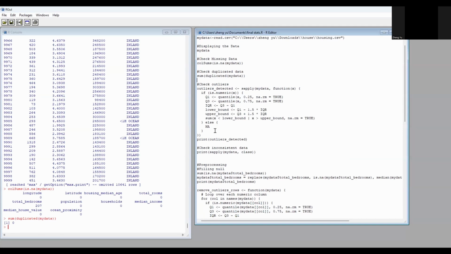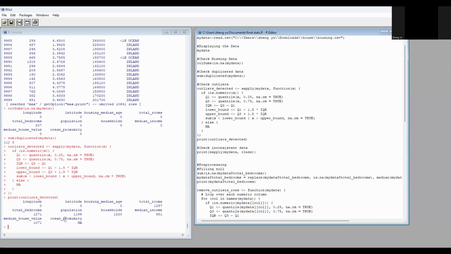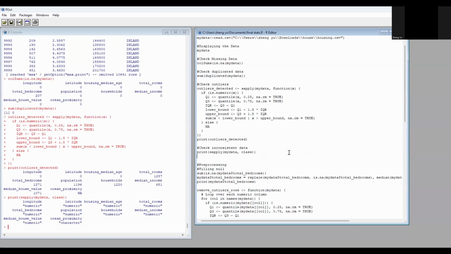Next, the interquartile range method is used to identify the outliers for each column because outliers can skew statistical analysis and modeling, and we might need to remove some of them or maybe replace them with other values. As you can see from the output, ocean proximity shows NA because it is not numeric. Next, this line of code displays the data type in terms of class of each column in the dataset. It will show us if it is numerical data or categorical data for each column.